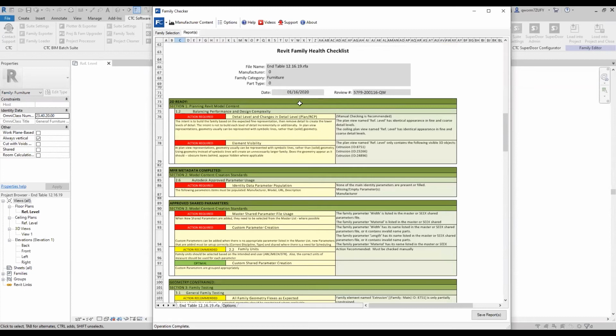And so it pretty much gives you a summary again. The file name is my table. There isn't a manufacturer. It's a furniture family category, and there is no part number. And then it gives the date and the review number. And so we'll start looking at the checklist and see what's popping up. And so this first part is the 2D readiness, the planning model content. And so you can see I have 2 actions required.